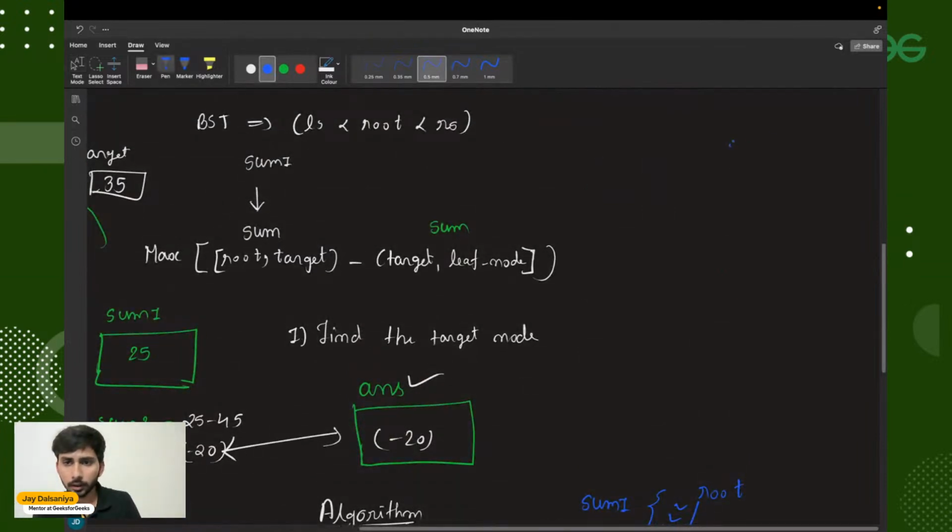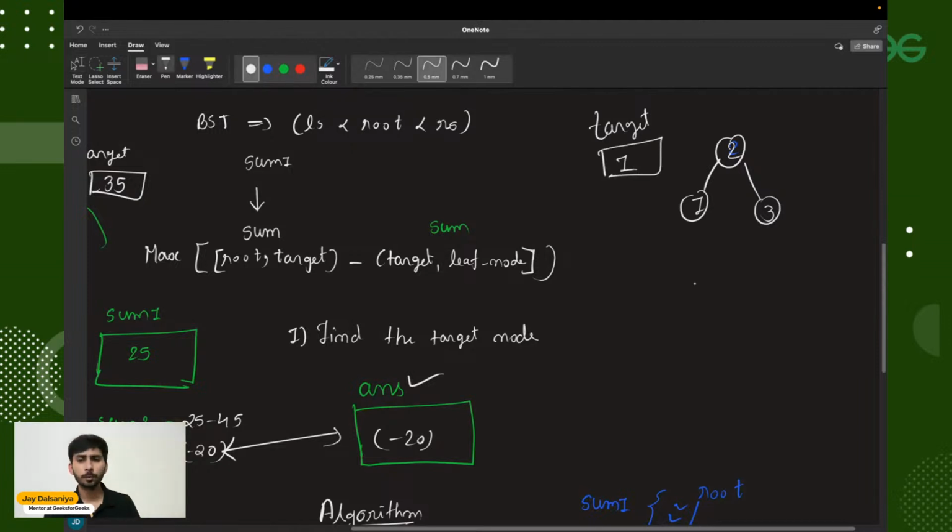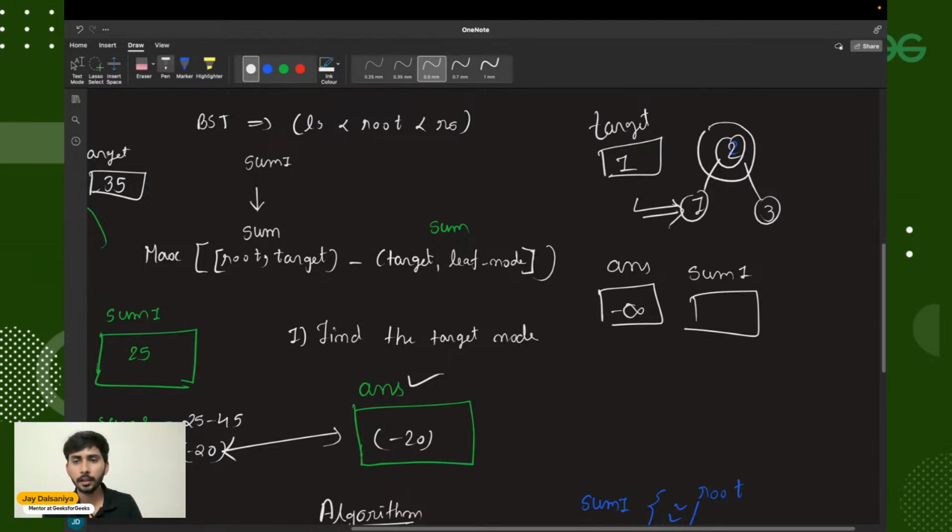Let's take the tree 2, 1 and 3, and let's say the target was the leaf node. If the target was a leaf node, our answer variable will be equal to minus infinite, and what will be the sum variable? First of all, I'll be looking for the target node. This is my target node, so obviously sum1 will contain only node number 2's value. And now over here, if I return the answer value, it will return minus infinite according to our code.